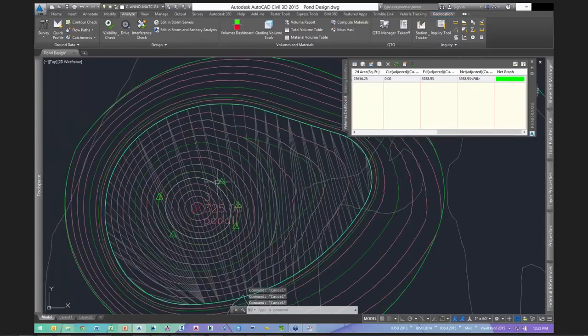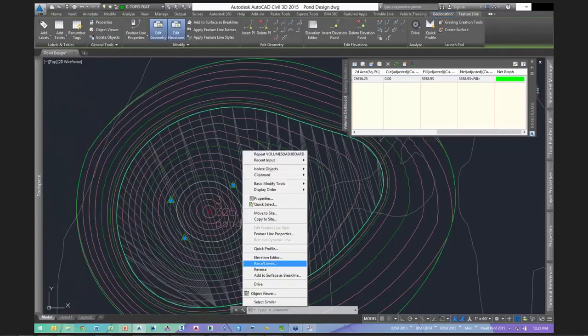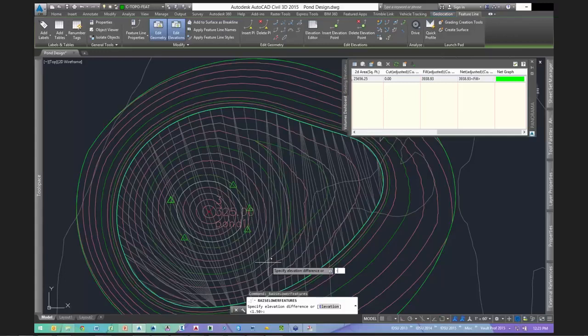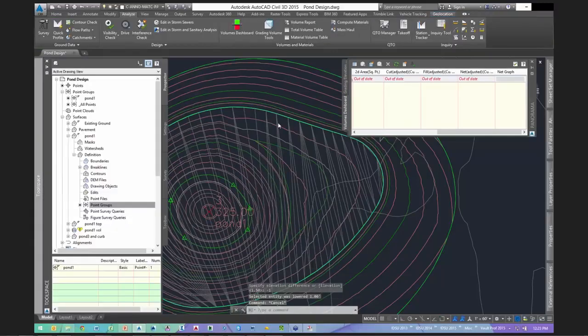Okay, so certainly if I were to make a change, we should see that update. If I go grab this feature line there and I do a raise lower and we bring it down -1, okay, that surface updates. This says out of date. If I come over here, tell it to rebuild, now we're about 700 cubic yards more in there.